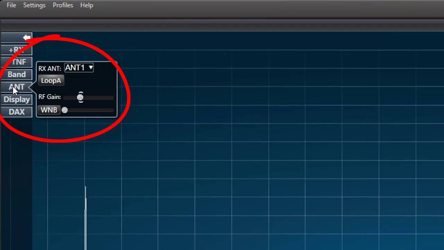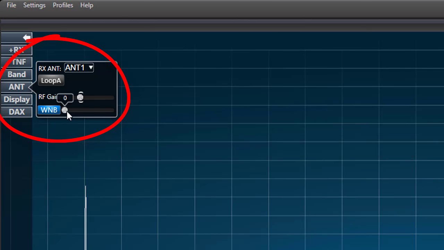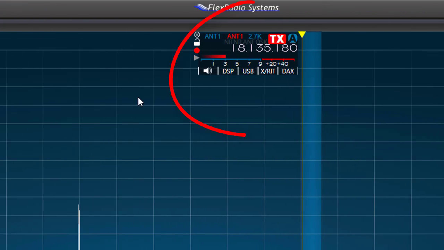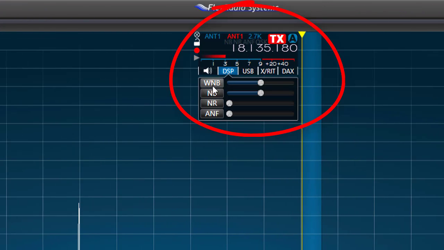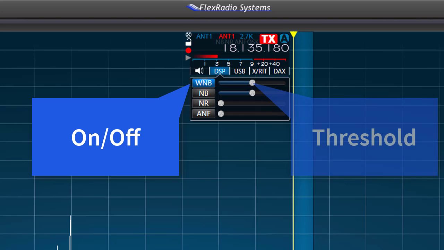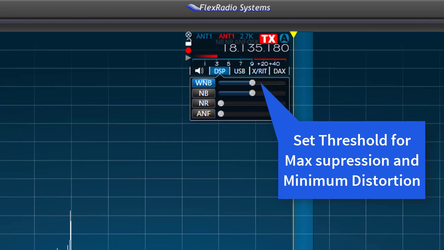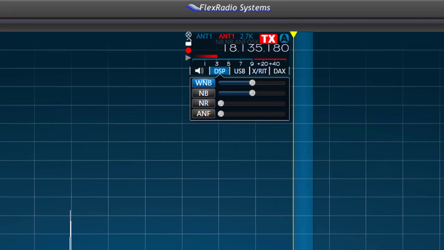The wideband noise blanker controls are found in the ANT button and the receiver flag. The wideband noise blanker has an on-off button and a threshold control. When turned on, the threshold control is used to match the characteristics of the noise encountered. Strong signals in both the received passband and around it can cause distorted audio if the wideband noise blanker threshold control is set too high. Therefore, the threshold should be set to reduce the noise with the minimum of audio distortion.